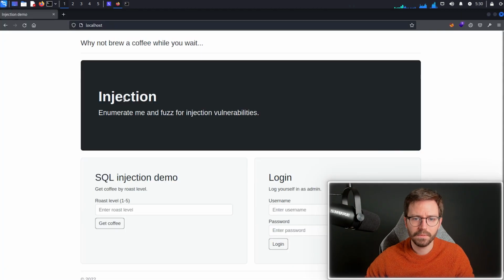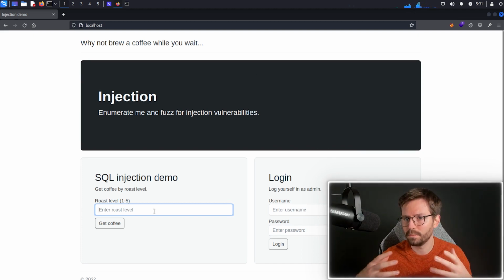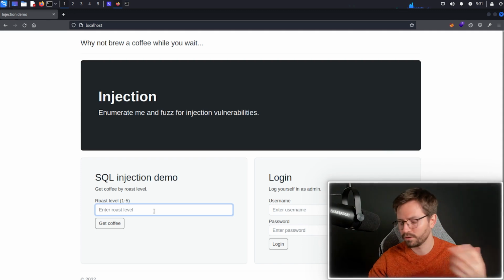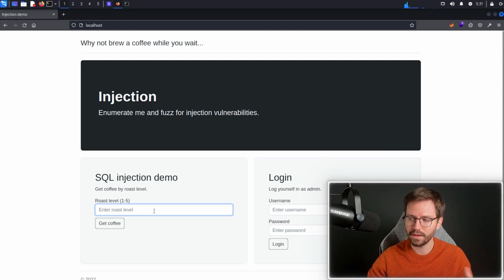So what I'm going to do is, when we come to our SQL injection demo, get coffee by roast level, follow what I usually follow on any web application assessment, which is I'm going to test the functionality. Usually when I come to a web application, I'll step through everything. I'll send messages, I'll log in, I'll create multiple users, and I'll make sure that I understand how the website functions and what it's meant to do, what normal behavior looks like.